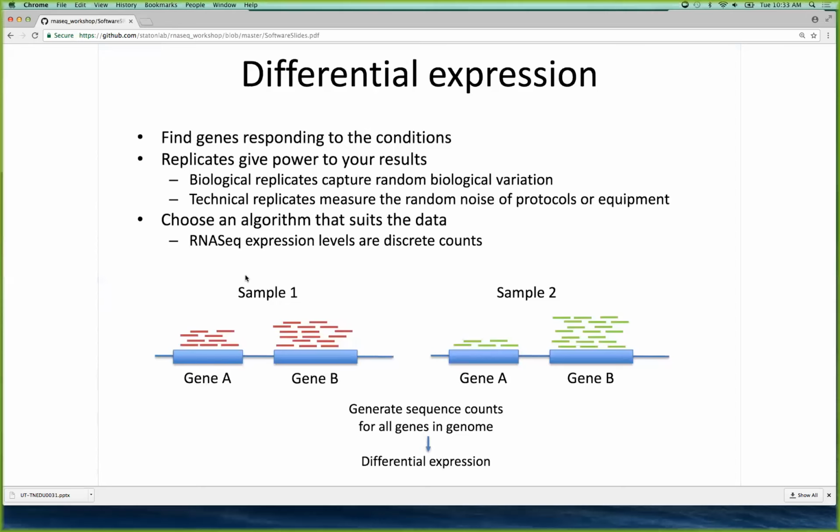Here, for example, if I didn't tell you anything about sample 1 and sample 2, you could think two things: that they might either be biological variation, under the same condition you can have different gene levels, or if they were two different treatments, they could actually be differential expression on mostly gene A.